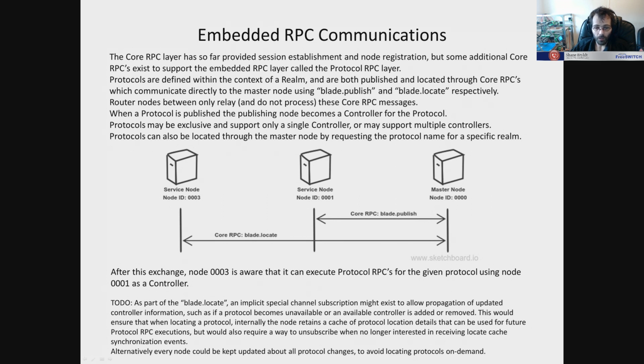The fact that it does not stop at service node 1 shows that it is simply proxied through it and routed. It doesn't actually stop here and get processed. It goes straight to the master node, goes back, gets the information, and says, hey, you can find that protocol on service node 1. From then on, any communication would directly be between 3 and 1 without going to 0. So after this exchange, node 3 is aware that it can execute protocol RPCs for the given protocol using node 1 as a controller.